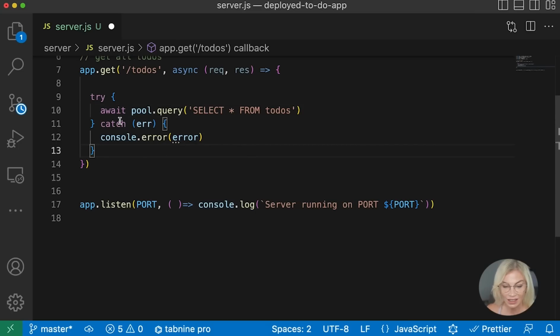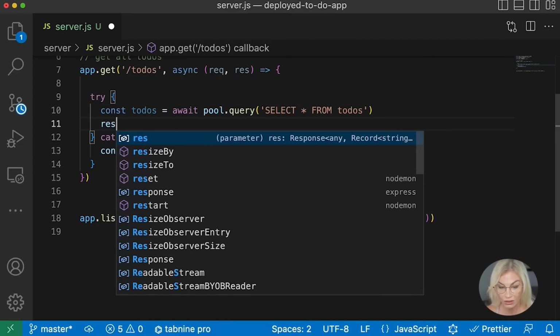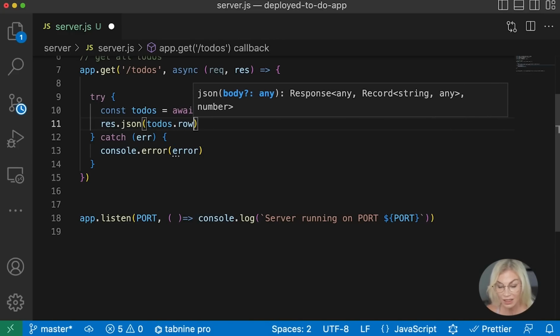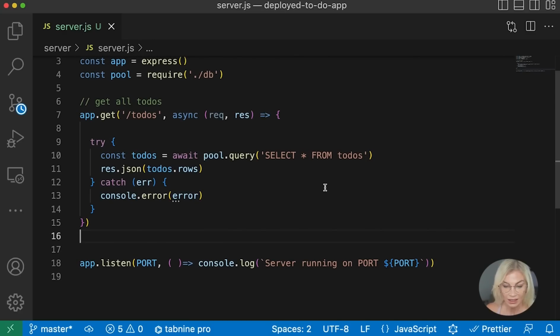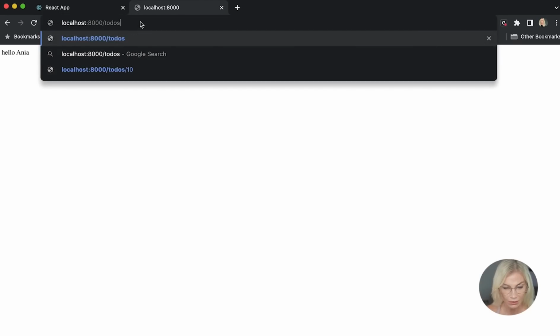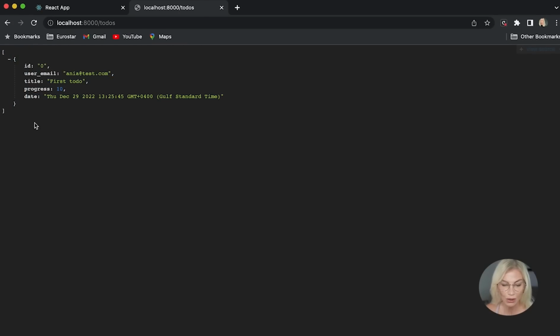Okay, so let's test it out. Let's get the response of this and save it under the const todos. And then I'm just going to show it. I'm going to use res.json in order to show it in the browser as JSON, and I'm going to get the todos and I'm going to get the rows. Okay, so let's test it out. Let's visit this endpoint, localhost 8000/todos. And great, we get the todo rows. It's an array of one item. That one item is represented by an object that has an ID, a username, a title, a progress, and a date. So amazing. This is looking so good.